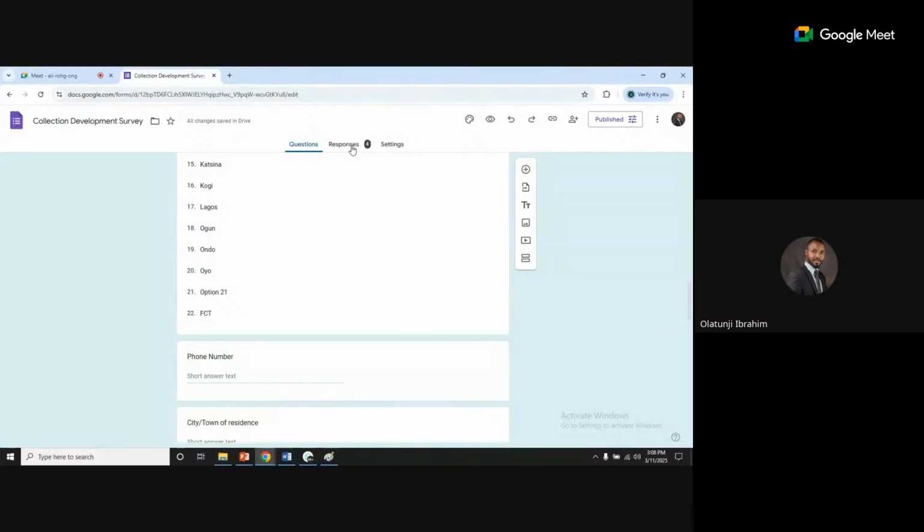So for those of you that can still see my screen, can you see my screen? Yes, sir. You can see the responses. You can see it's increasing now. It's now 5. If any other person submits now, it will increase to 6, 7. From the back end, that is how you'll be seeing those people that are responding to your form that you've sent out. You can see now, it's just 5 videos submitted.